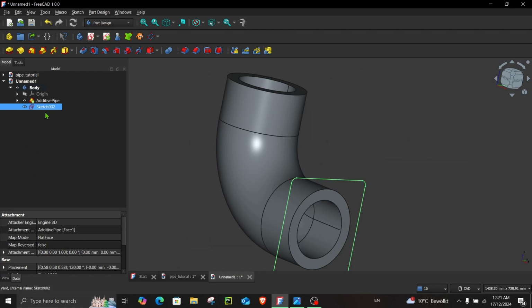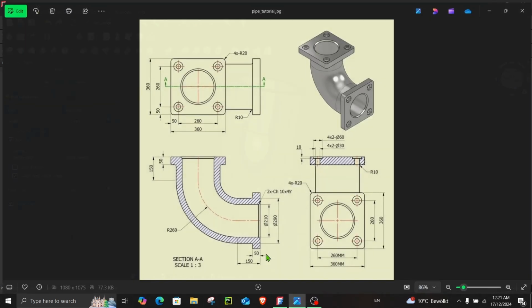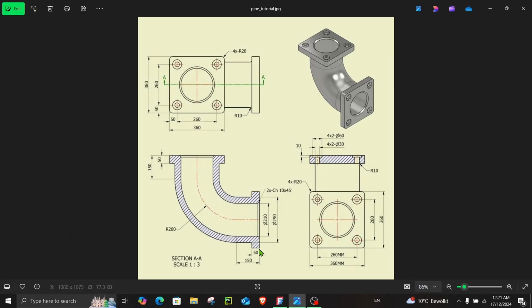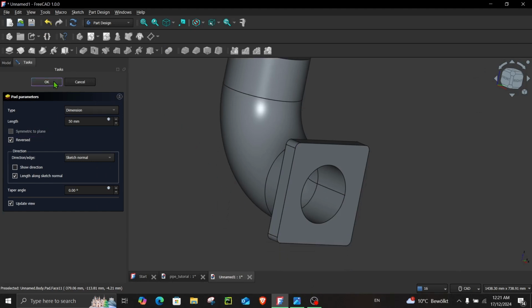Okay, now we can close this, and while this sketch is selected, you can also rename your sketches if you want to. We will go over here, pad. Now this is 50 millimeter and this is reversed. You can see over here 50 millimeter, and this is towards the center, if the center is somewhere over here. Okay, now so far so good.